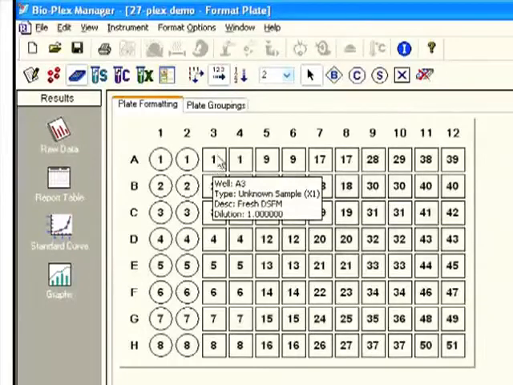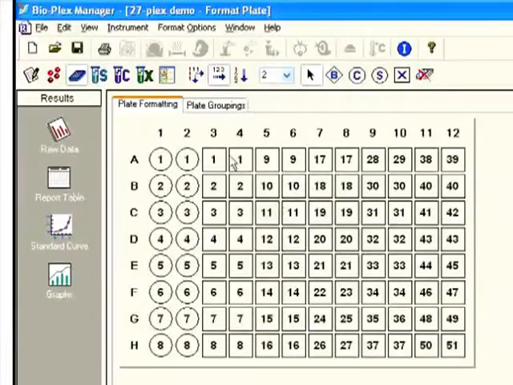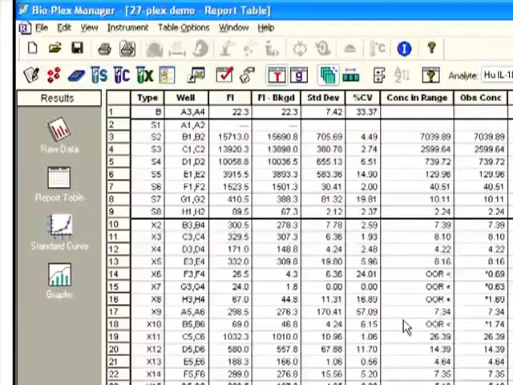We can reformat the plate, so we can now call unknowns blanks or standards if we wish. If we had two standard curves on a plate for whatever reason, we could now rename these as unknowns and rename these standards. So if I were to change, for example, make these two unknowns a blank, it's done. And now if I click on my report table, it's recalculated all the data using that blank that I just did. It's that fast. Very straightforward to do this.